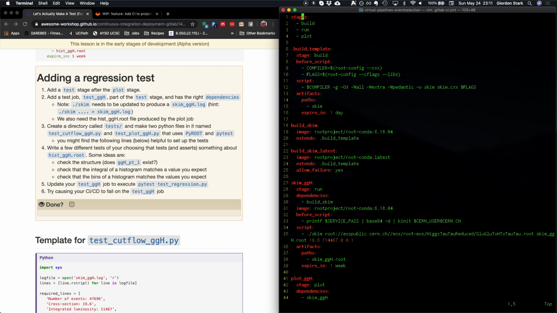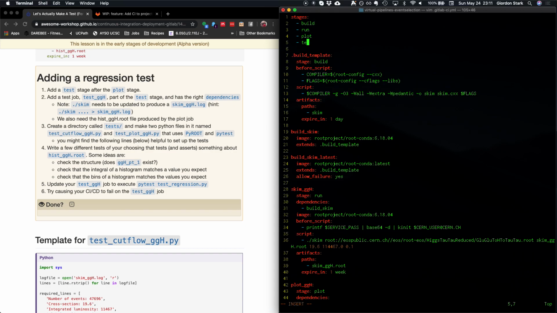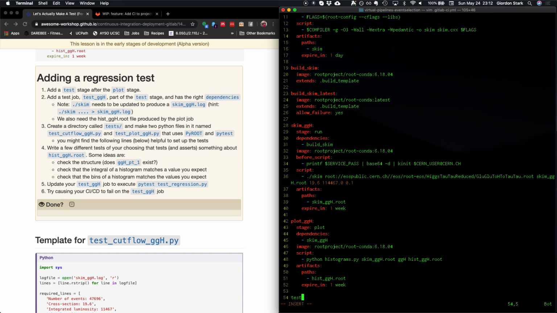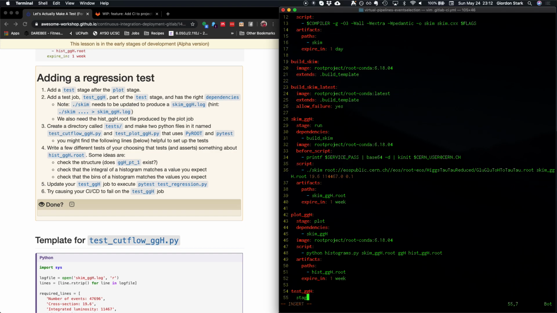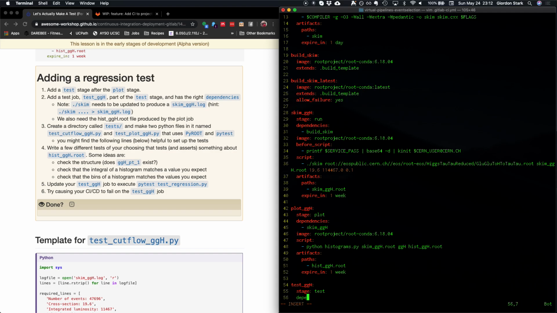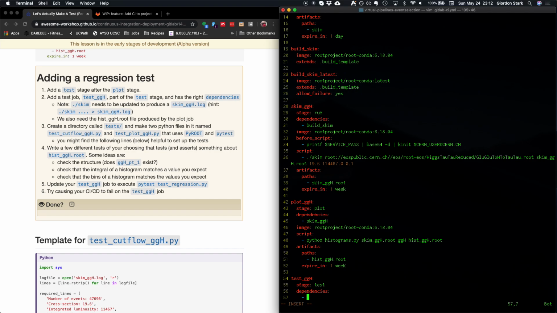It says here, I want to add a test stage after the plot stage. Let's do that. Next, we need to add a test job, test GGH, part of the test stage, and has the right dependencies. Obviously that's going to depend on plot GGH. And interestingly, it looks like we want to grab the log file too.